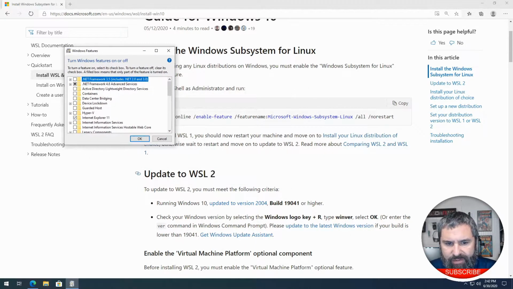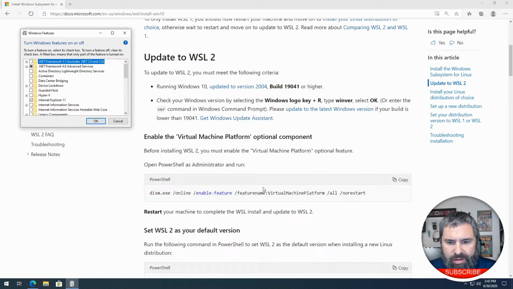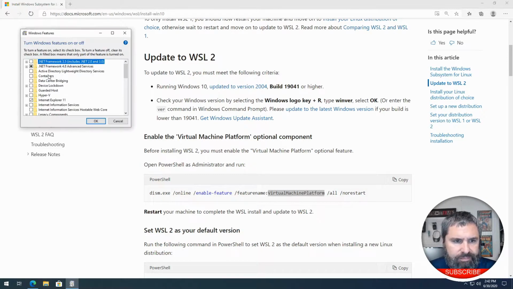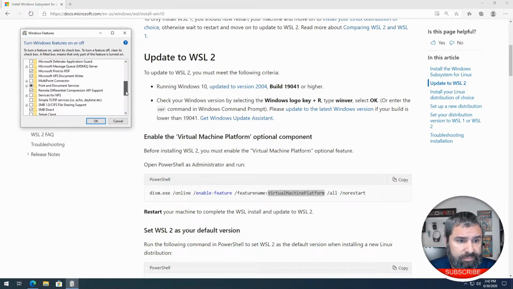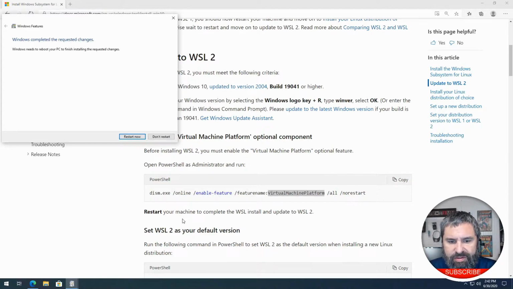And if you notice, this is the update to WSL 2. Here we need to enable Virtual Machine Platform, and that's going to be in here. It is different than Hyper-V, by the way. So here is Virtual Machine Platform. Go ahead and hit OK. We're going to get that installed. This also says no restart.